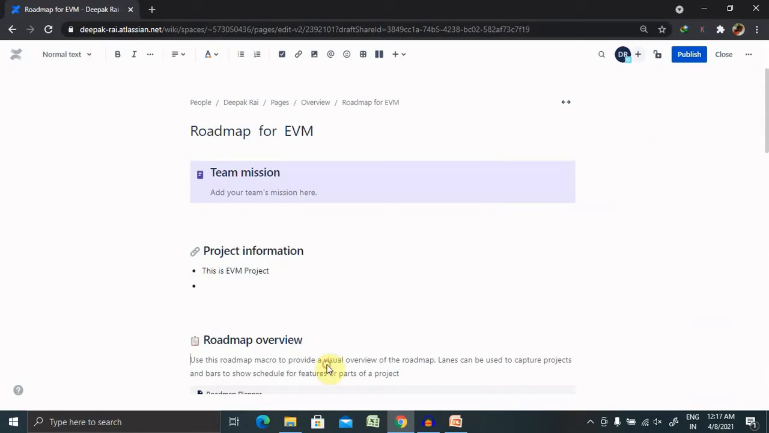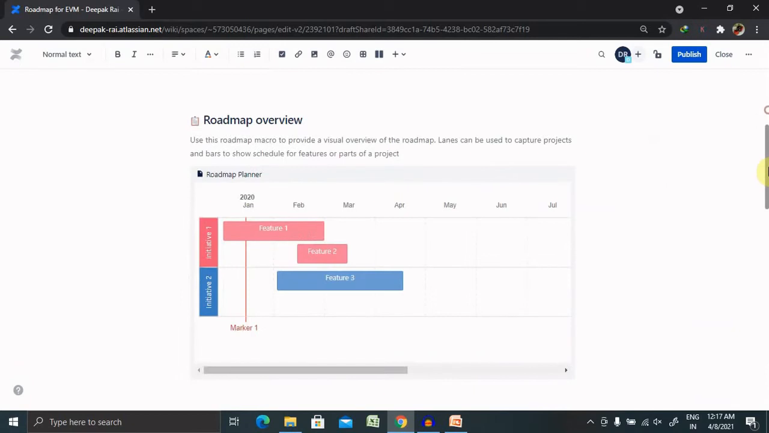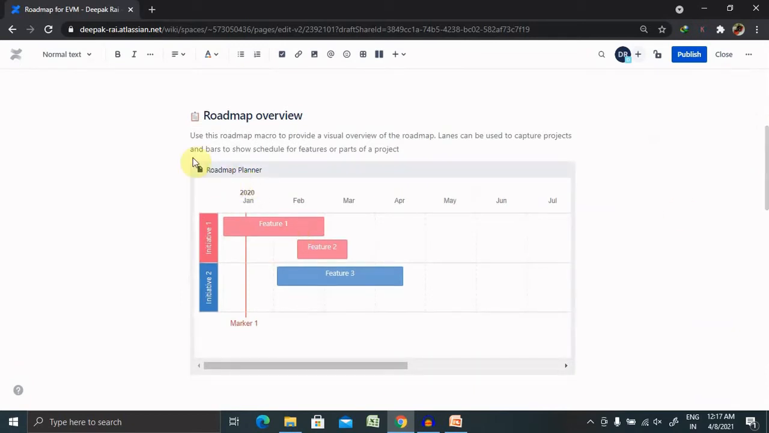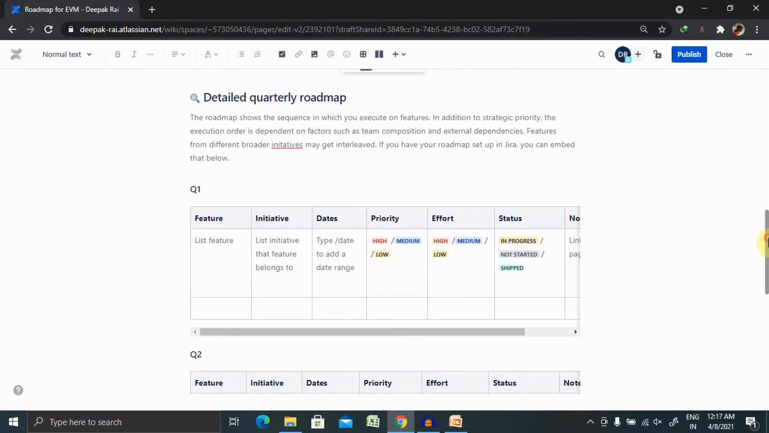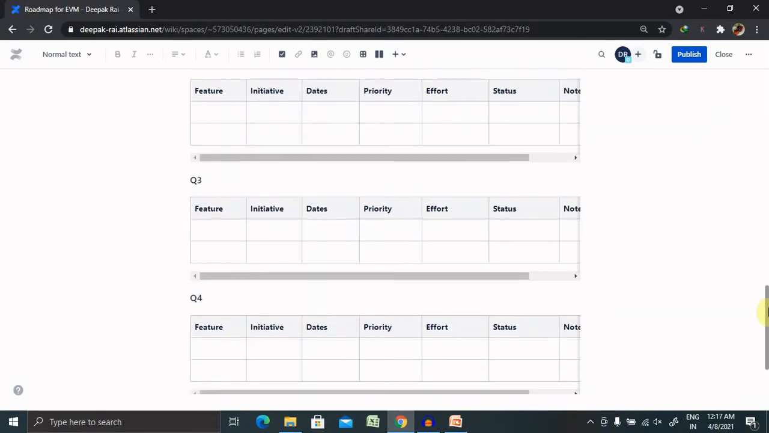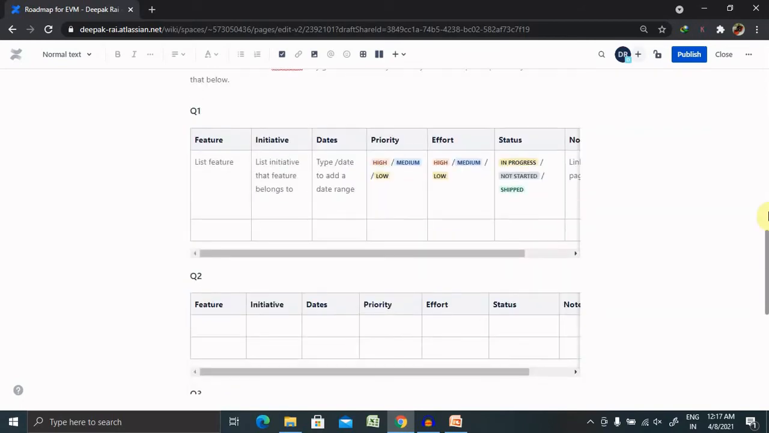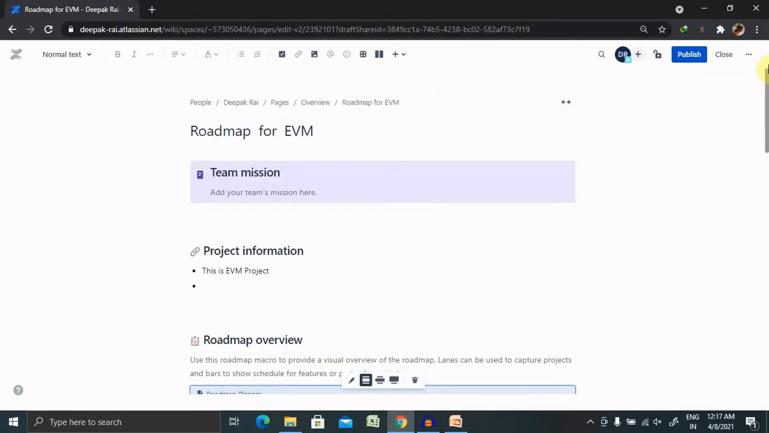In the roadmap overview sections, you can add a roadmap planner. So select this, and in the roadmap planner, you can edit any of the content which you are looking to add. You can also see a detailed quarterly roadmap is also there, where you can see Q1, Q2, Q3 and Q4. So that is also possible to edit. It's up to you how you want to go ahead.